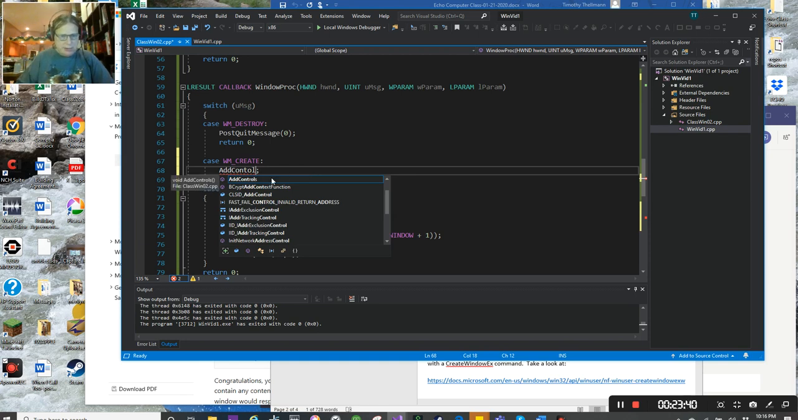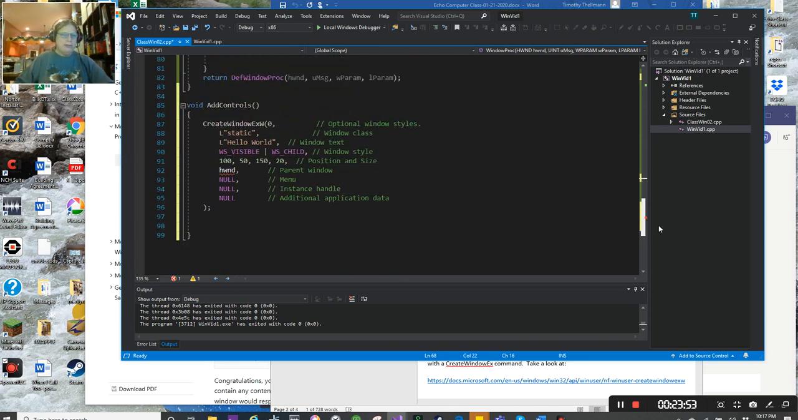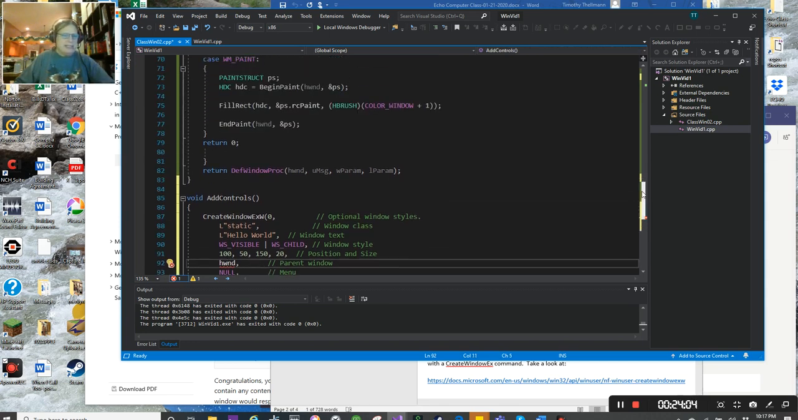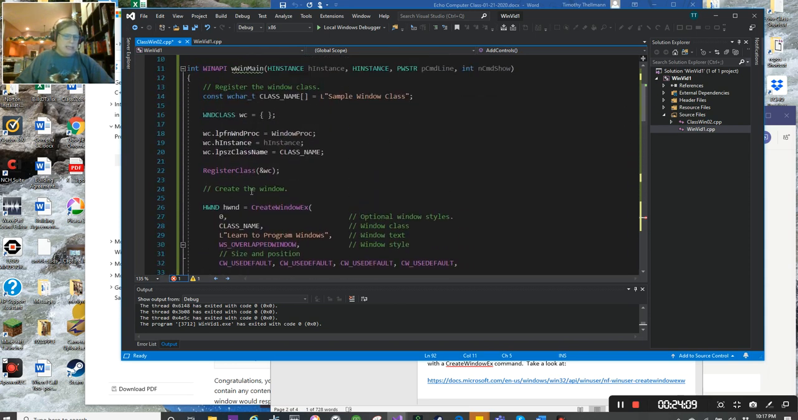And there it is. Add controls. I'm going to pick that one and no parameters. And so on WM create, it's going to execute add controls and then quit. And it's going to do it for HWND. And that's the parent window, HWND. And so why does it underline it there? Because it doesn't know what HWND is, because see, I created that in there. So what I'm going to do is I'm going to get rid of that.